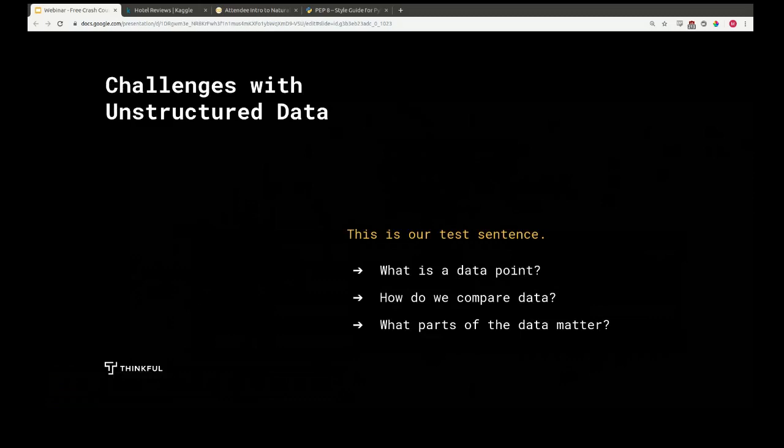So let's get back to tackling this challenge. First, we'll start with an example sentence and work off of this. We're going to be using the sentence, this is our test sentence. And dealing with unstructured data raises some unique issues, and we want to be able to answer these questions. So any suggestions? I'll give you guys about 30 seconds to think of some ideas and type them out. So what are our data points? How do we compare those data points? And what parts of the data matter when we're looking at our test sentence here? So if this is our unstructured data, we want to identify what the data point is. We want to see how we can compare those data points, and we want to see what parts of the data matter. So I'll go ahead and give you guys about 30 seconds starting now.